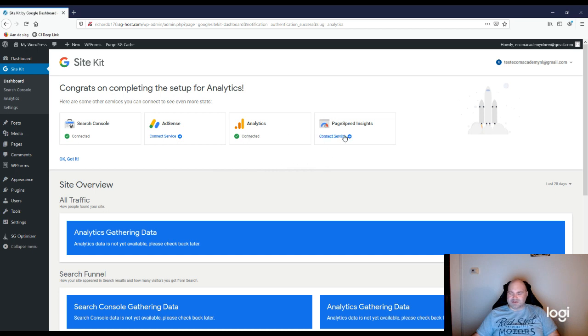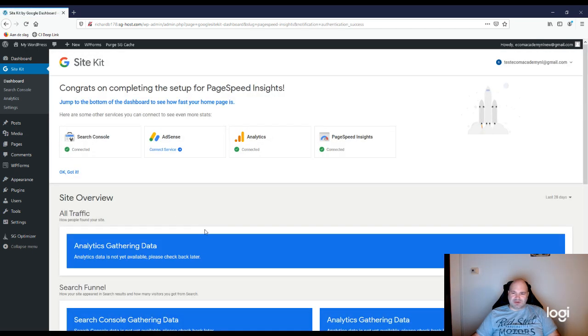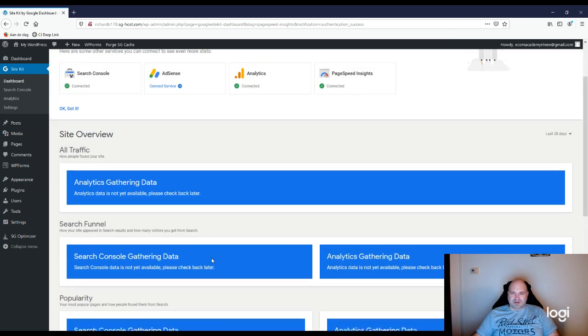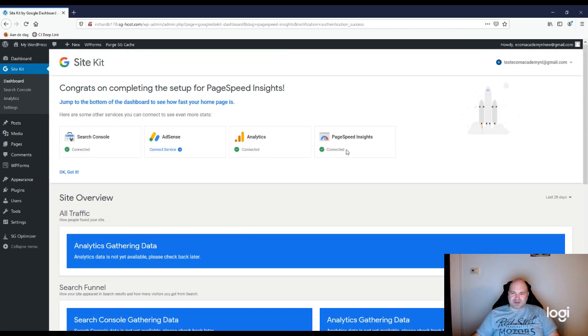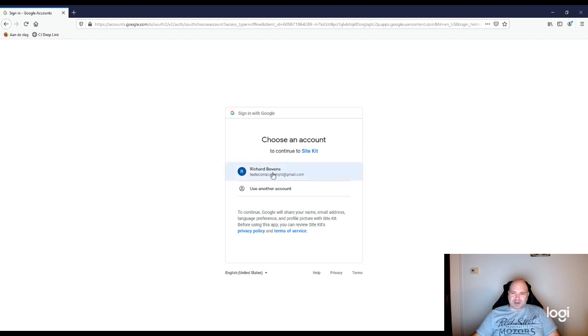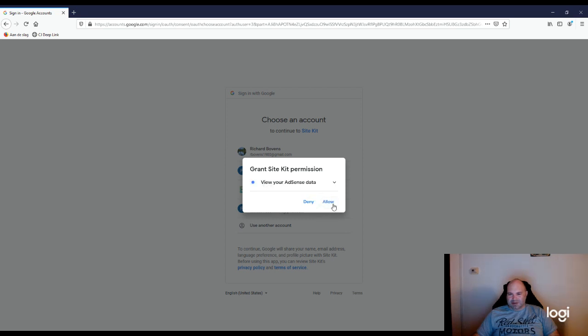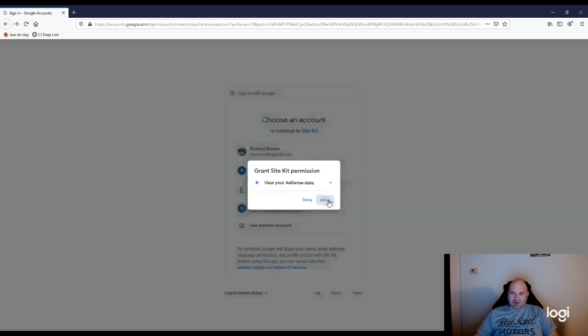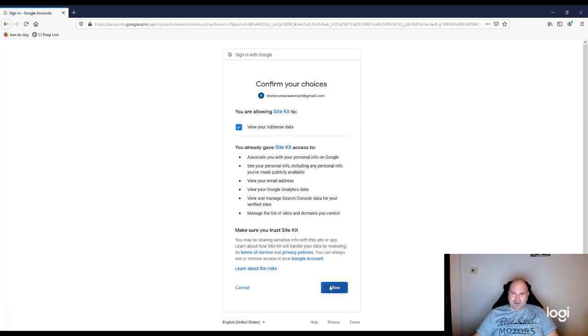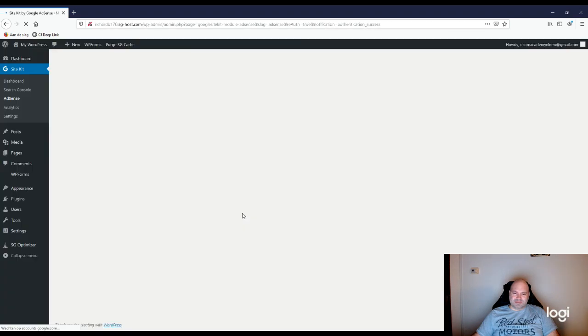So that's nice. Then we go to PageSpeed Insights. We want to connect the service too, so you will get insights into the page speeds of your website. This was a little bit easier because we just clicked once and now it's already connected. AdSense, you can connect this service too. Again, you will select the account that you want to import there, and then you click on allow and allow.